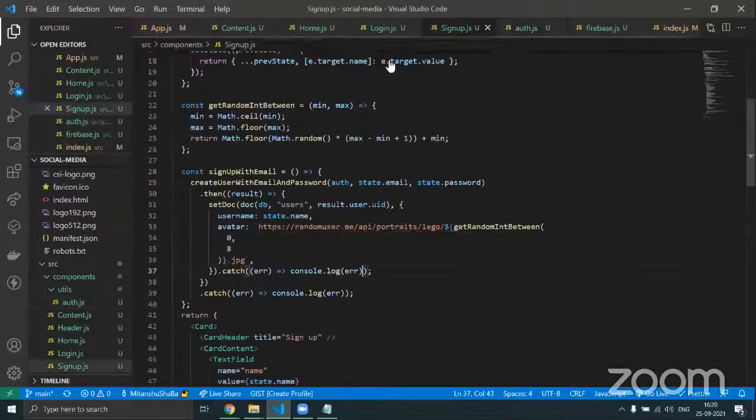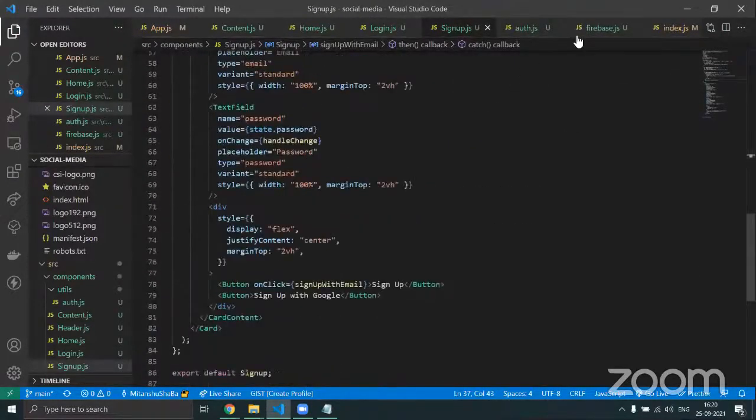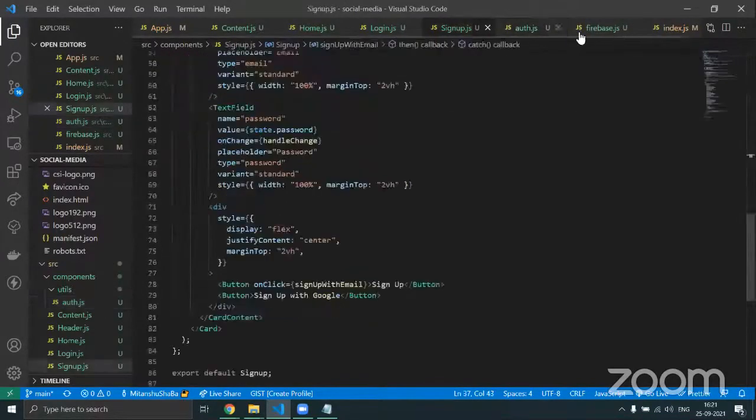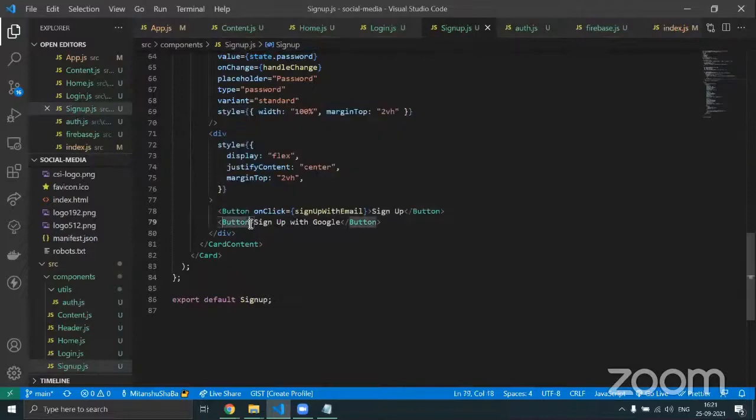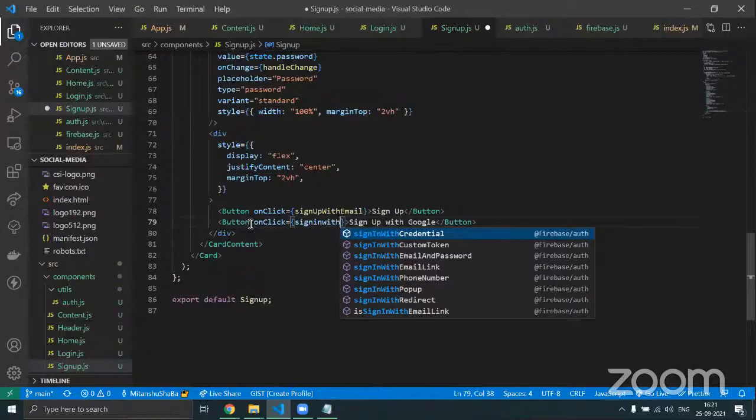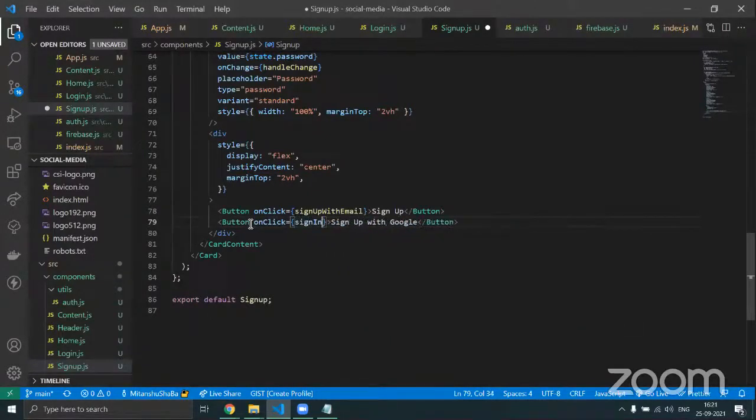Let's call that function. We can use this both for login and sign up, the same function. That's why I created a separate file for it, because it's going to be used by both. Now let's connect this one button. On click, I'm going to sign in with Google. Give me the auto import. Okay, sign in with Google.